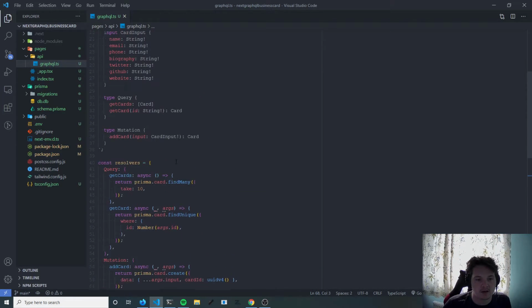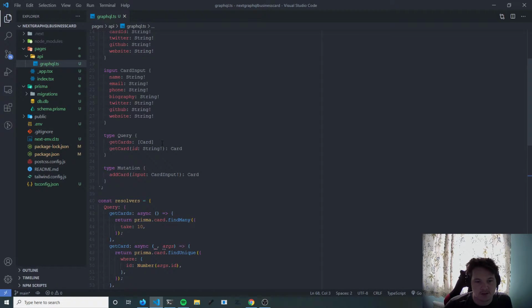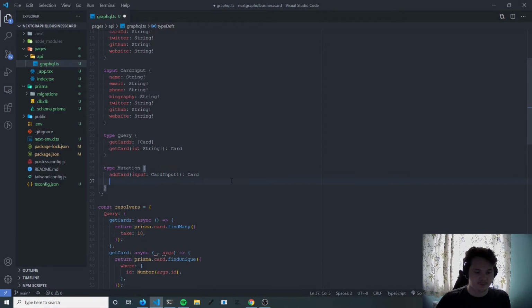Okay, so then another mutation that we might want is to allow our users to delete a card. So if we do deleteCard, it's going to take an ID, which is a string, it's required, and we'll return that card that we delete.